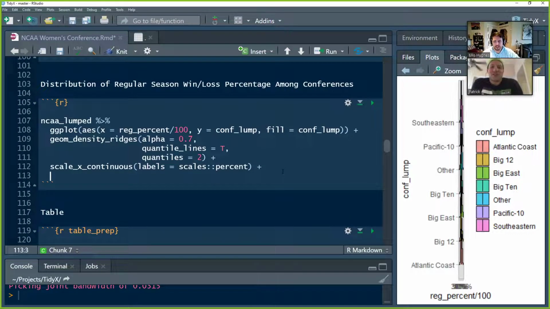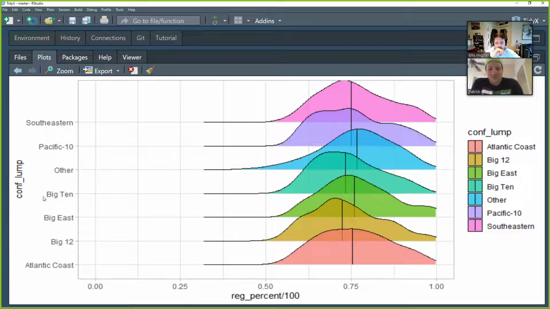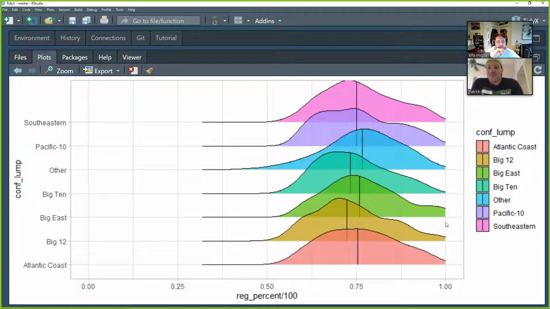We could probably just do xlim, you know, 0, 1, and get rid of the scale continuous, because I don't think you can have both. Oh, maybe you can. No, but then it still lops it off. But it doesn't matter if it looks weird.